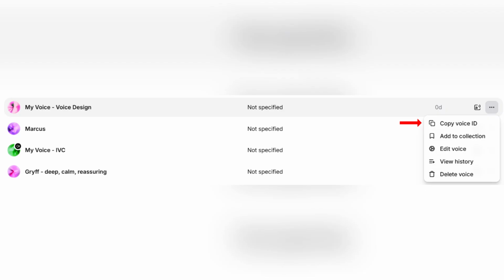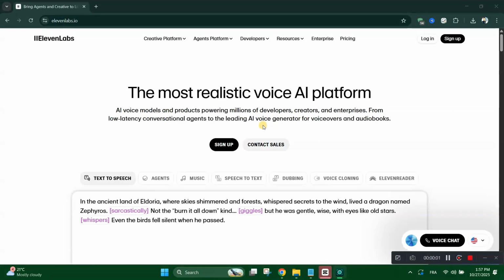methods. You can quickly and easily access the unique IDs of your voices, which is essential for automating voice generation or integrating ElevenLabs with other tools. That's it. Now you know how to find your voice IDs via the ElevenLabs website and API.